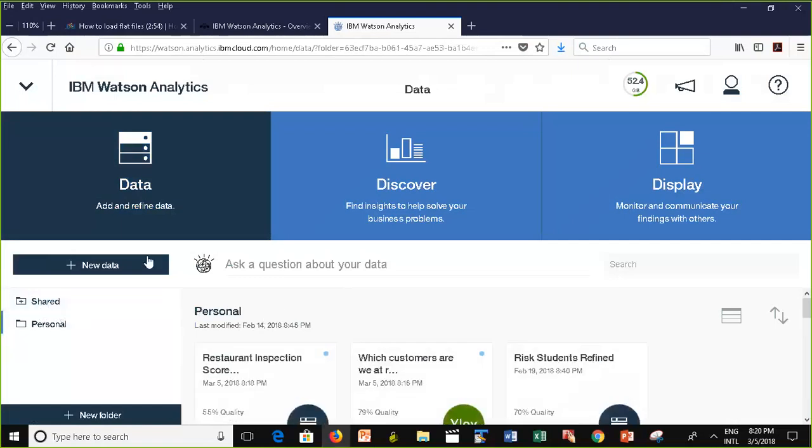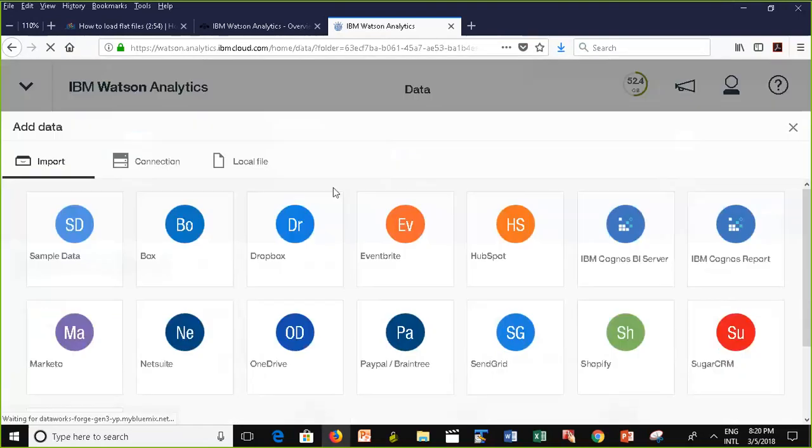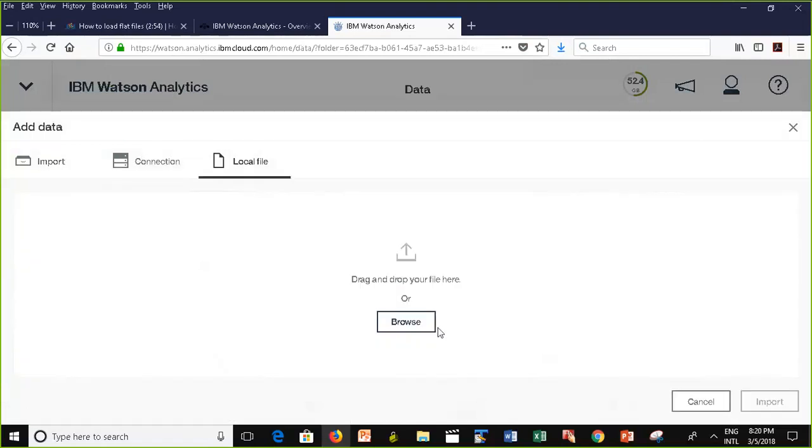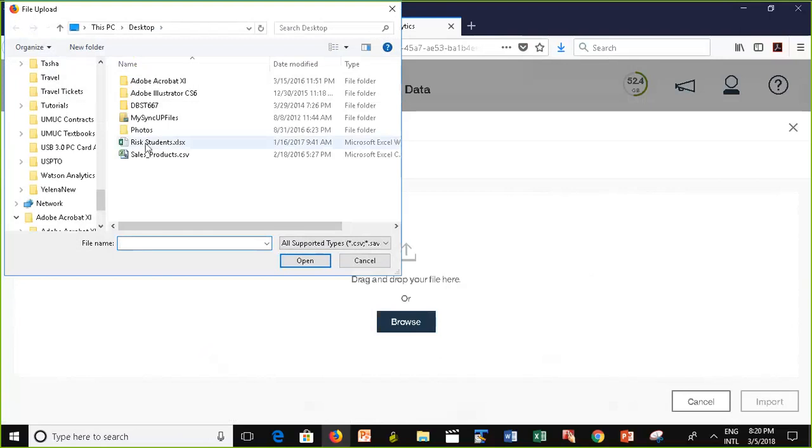Okay. Now, how do we import the files from the desktop? You're going to click on New Data, and then click on Local File. You're going to click Browse, and then find the files that you want to import, like for instance Risk Students, right? And I want you to watch. I'm going to get an error, but I want you to see it. Okay, I'm going to import this file.